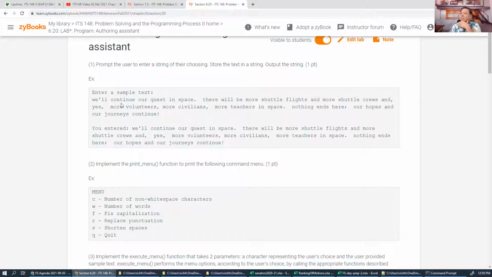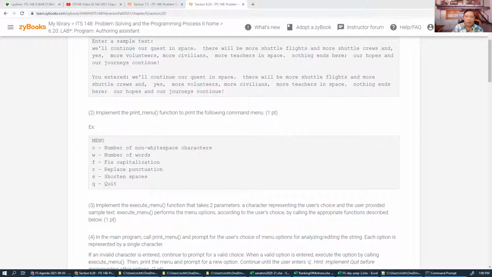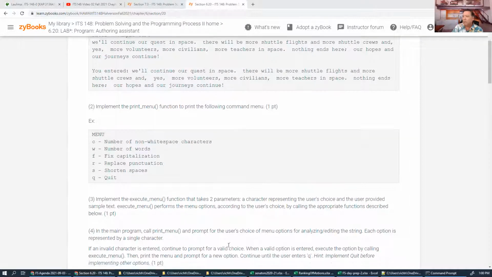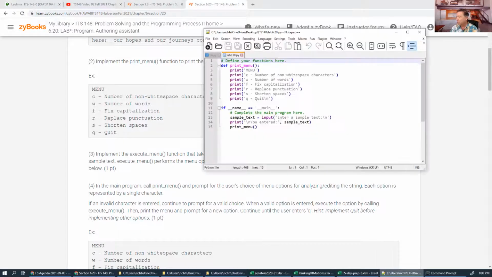Okay, so we prompt the user to enter a string. Let me find, I've got some notes here on this bugger. This is quite a program here. Okay, what's the second part? Implement a print menu. Okay, so I did that, right? Print menu, there it is. There's my print menu, looks just like that. Okay, what's the third one?